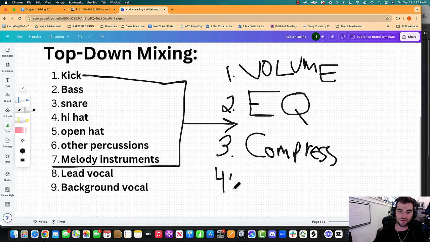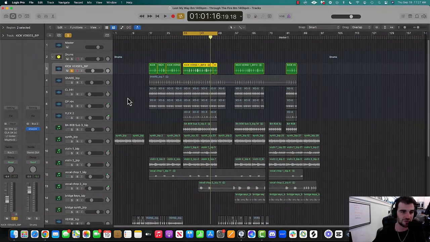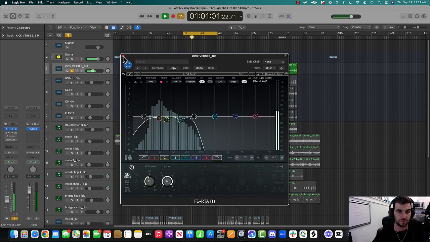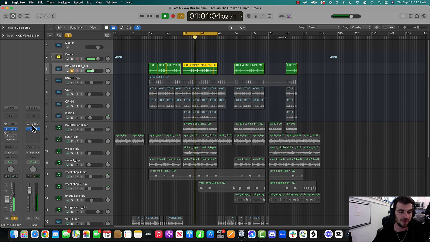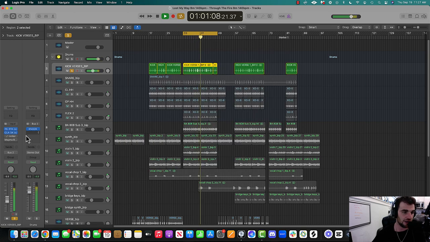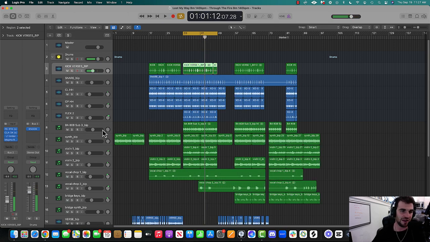kick, EQ, compression, and then step four, which is really optional, is just special effects. You don't have to do this though. It's optional. So I've got my kick. I had the volume right. Here's how it sounds. I EQ it. And then I'll compress it. I threw some special effects just to make it come out even more. Makes sense? Then I'll go down to the bass.